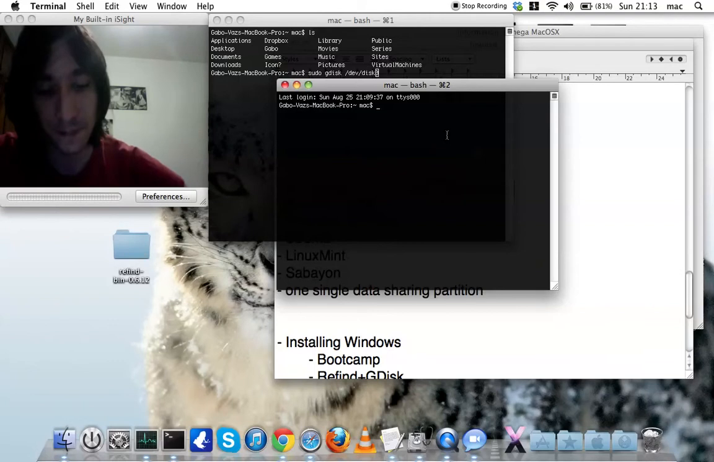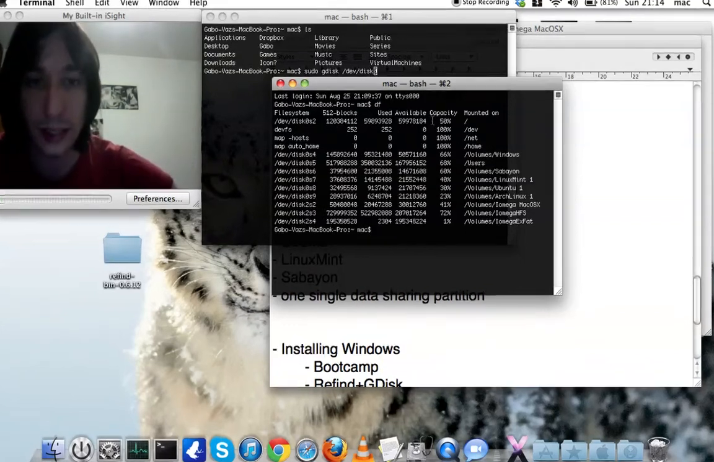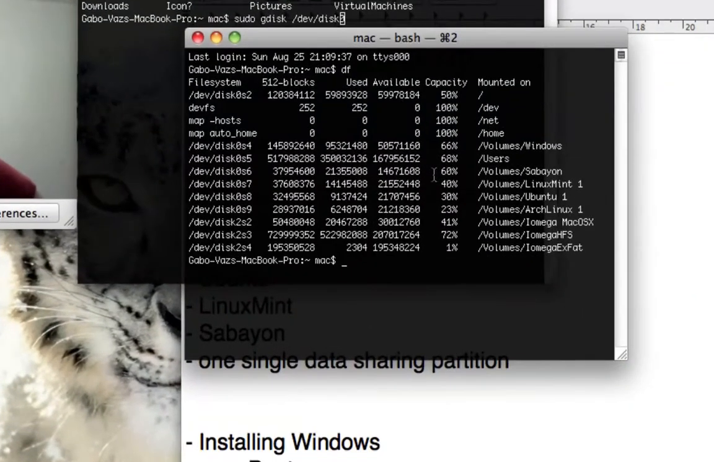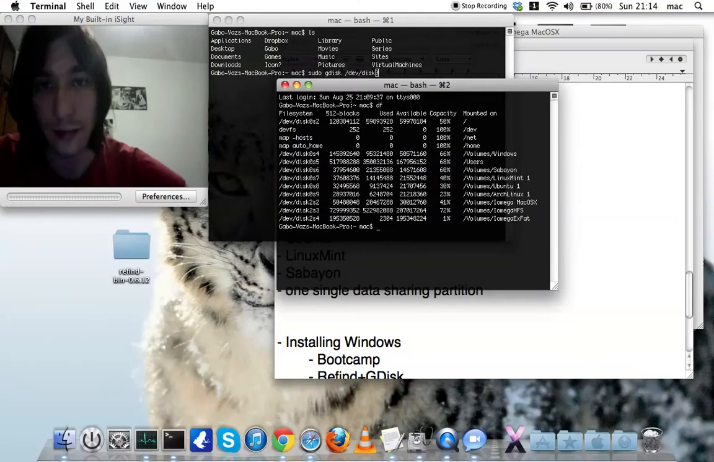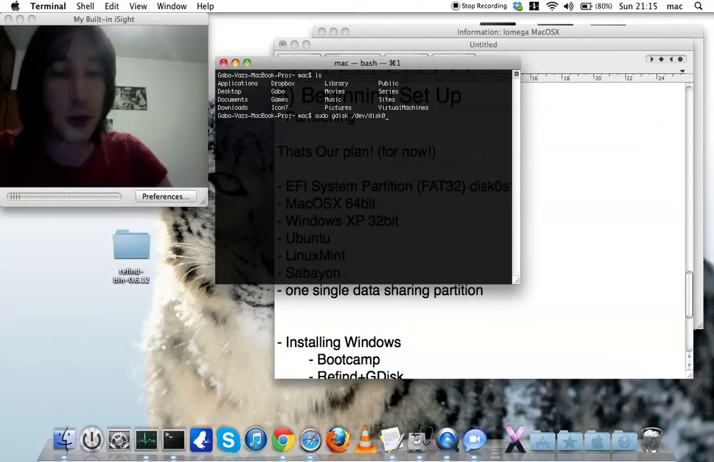use this command here, df, okay, enter, and you can see there that my disk0s2 is mounted on my root, and that's root for macOS, okay? And my other OS's partitions are mounted as volumes, Sabayon, volumes, Linux Mint, and they all are on the same disk 0, okay? So you can run df and look that up, and find out which partition or disk you're running on.